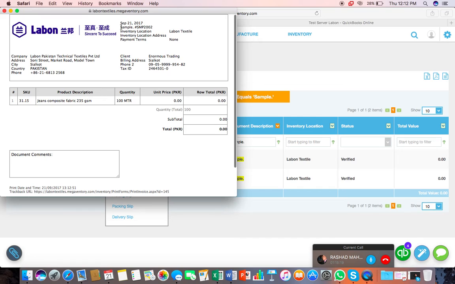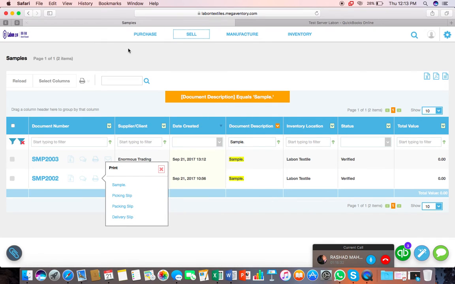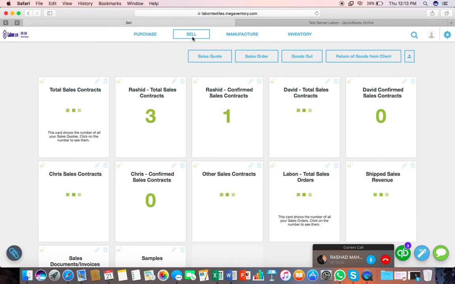You see, it has a separate document number as well. So all the samples document numbers will start from SMP. Okay, that's relatively straightforward.